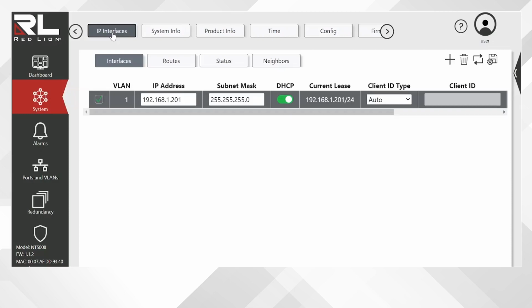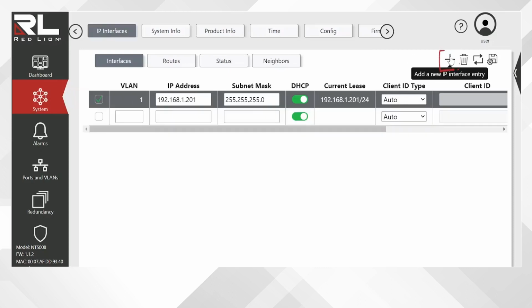The new VLAN interface becomes the layer 3 element of that VLAN. It gives you the ability to now route between VLANs through the switch itself. You can also manage the switch from the additional VLAN interfaces. So in order to create a new VLAN interface, we will hit the Add button.